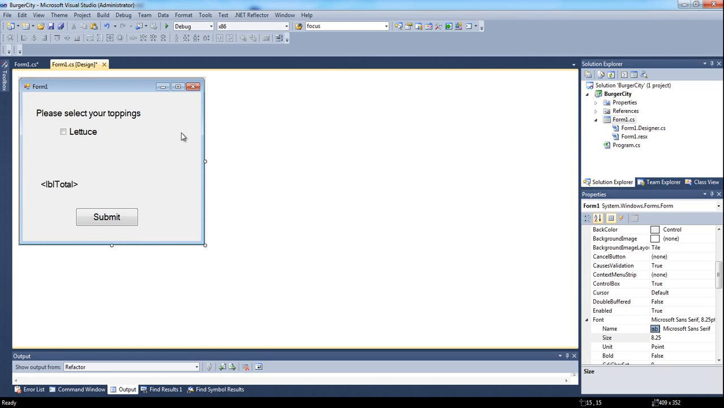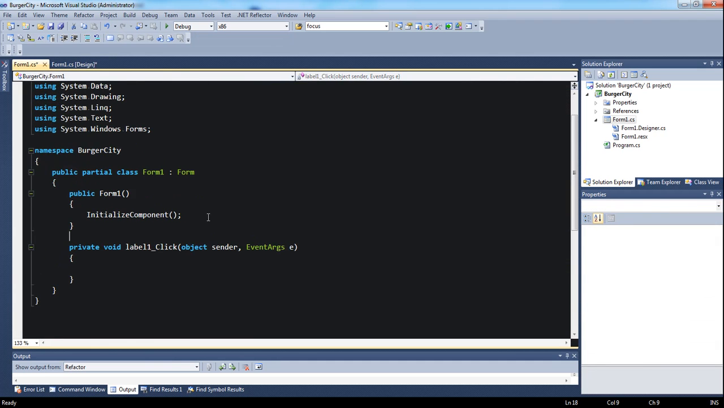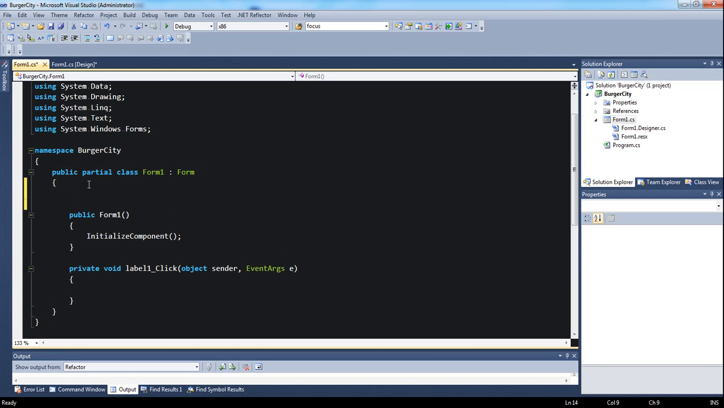So, each of these toppings is going to have a price associated with it. So let's say for our lettuce, to add lettuce to your hamburger is going to be $1. Now, because that is a fixed price, we want to have that as a constant in our application. To add constants, we would go after our public partial class because we want this to be reusable in different places.